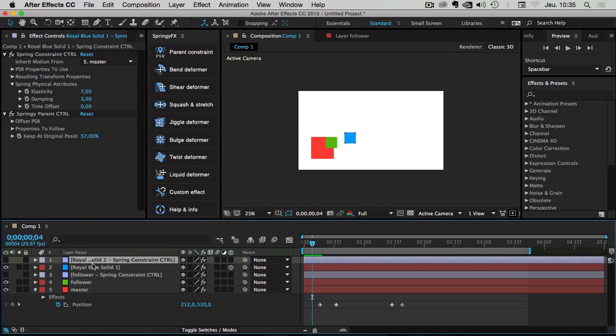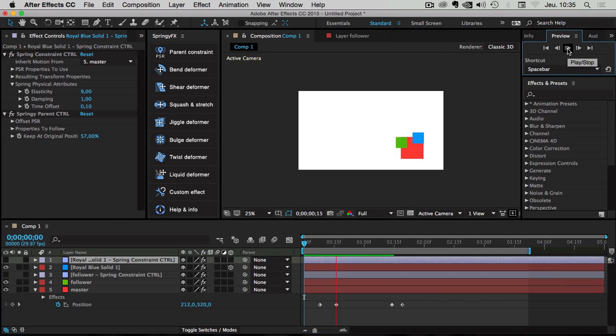So if I want to have more springiness on the blue one, for instance, I can increase the elasticity, decrease the damping, for instance, and have a little bit of, let's say, anticipation with 0.1 time offset, for instance. So if I make a RAM preview here, as you can see, you have two different secondary motion from both different layers, which is really nice.